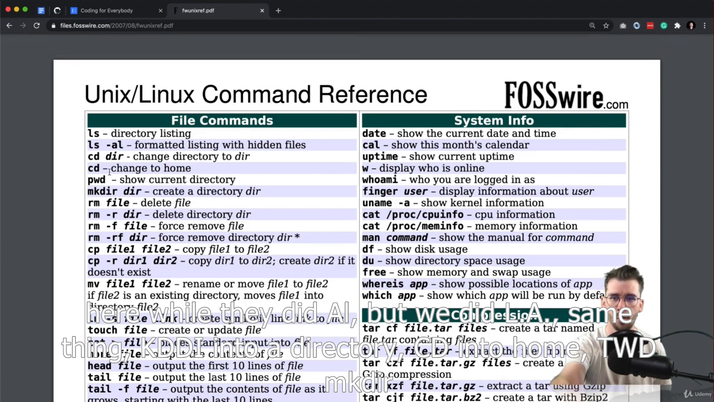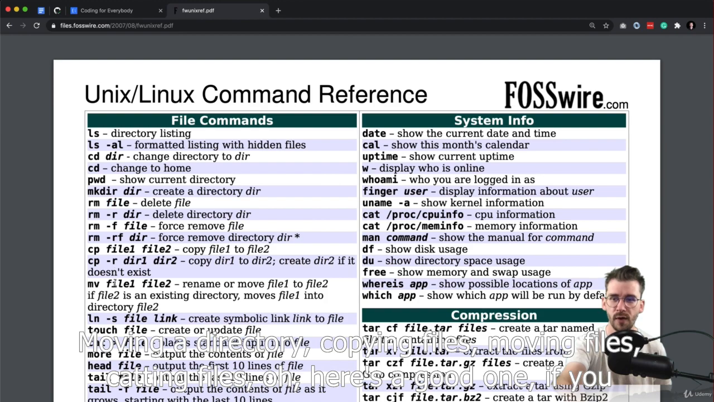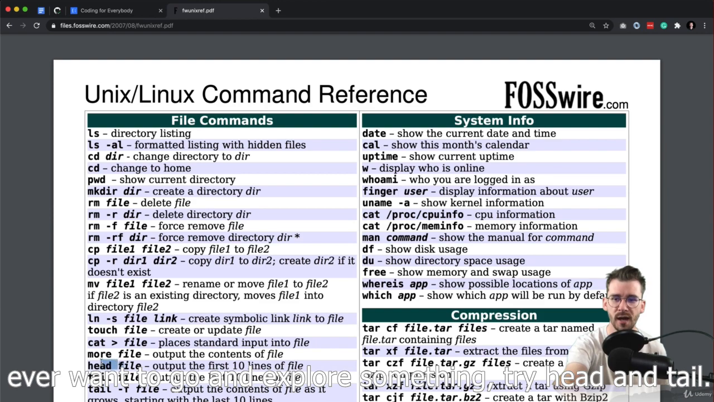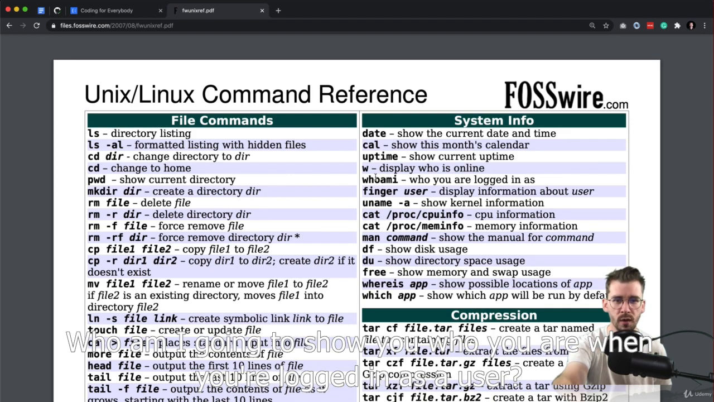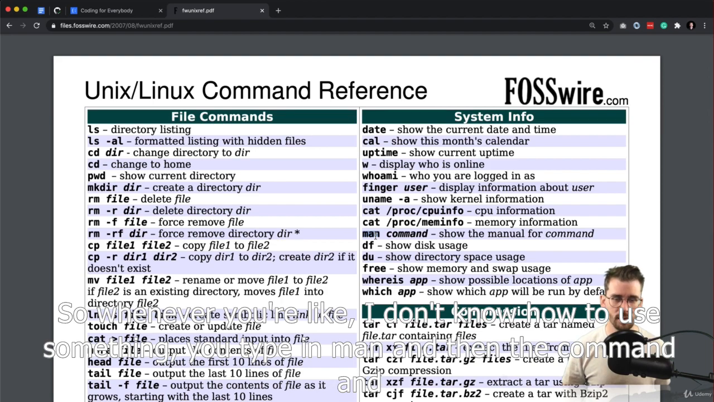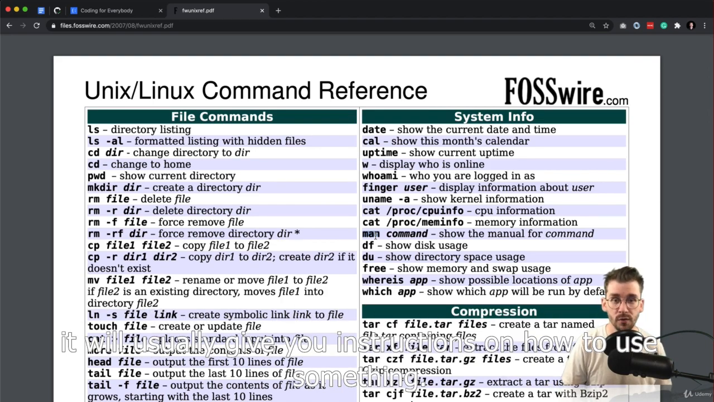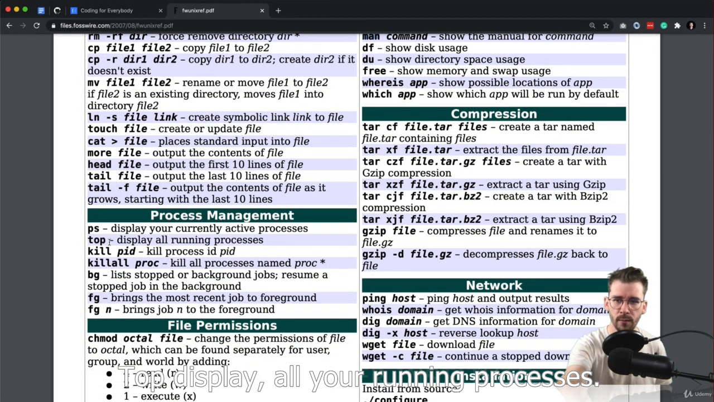cd into a directory, cd into home, pwd, mkdir, removing a file, removing a directory, copying files, moving files, catting files. Oh, here's a good one. If you ever want to go and explore something, try head and tail. This one is really, really useful. We also did date and cal. That's pretty cool. Who am I is going to show you who you are when you're logged in as a user. Man is going to be incredibly powerful. This stands for manual. So whenever you're like, I don't know how to use something, you type in man and then the command, and it will usually give you instructions on how to use something. Another good one, top. Display all your running processes.